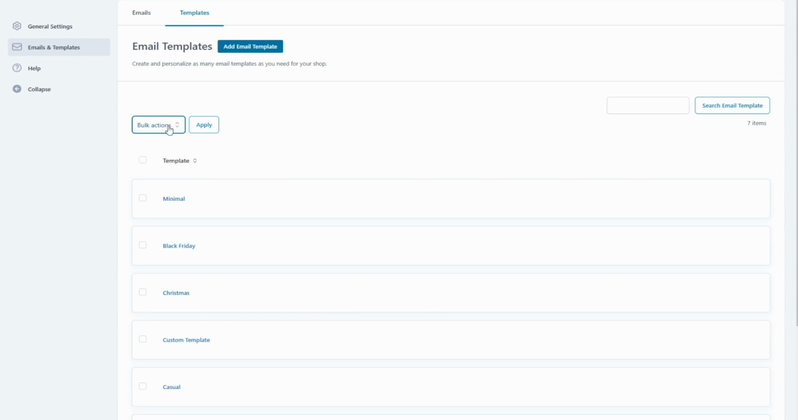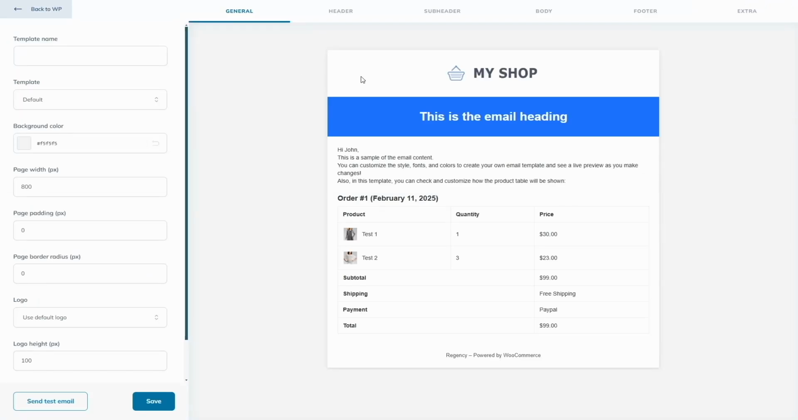Now let's go ahead and create a new template. Let's click on Add Email Template. And we get this template builder with 6 different tabs with options to customize every inch of this template and a live preview so we can see all the changes applied in real time.